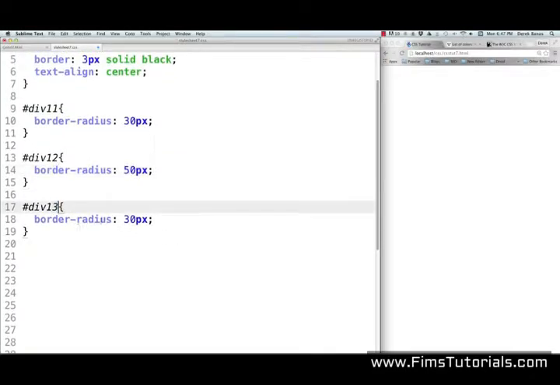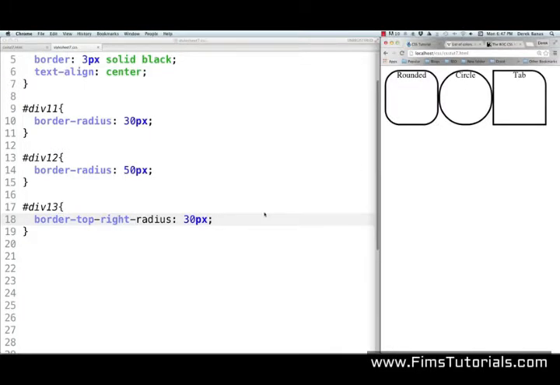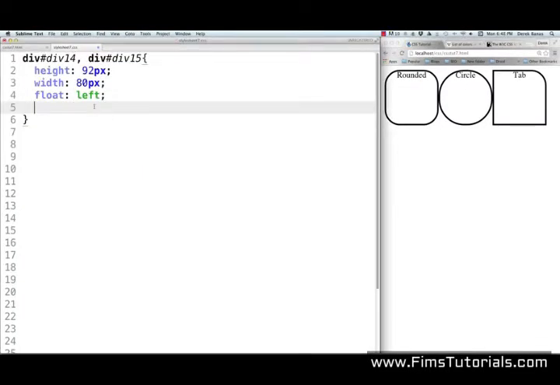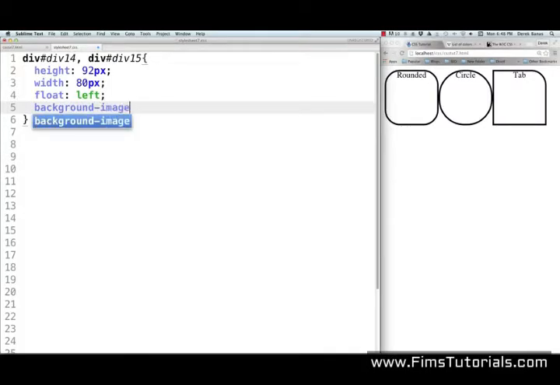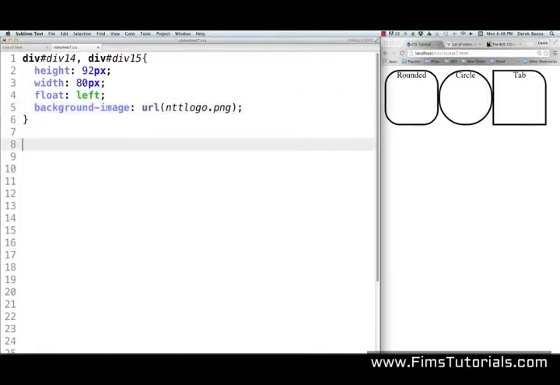And then for this last one, let's say we want to just round one corner, we would go border, say we want to do the top right radius, and then let that be 30 pixels. And there you can see that's exactly what it did. Now for the next one, I'm actually going to put a background image inside of here. So background image, I said I would cover this in the past, so URL, and I have an NTT logo PNG like that. You could also layer the backgrounds.